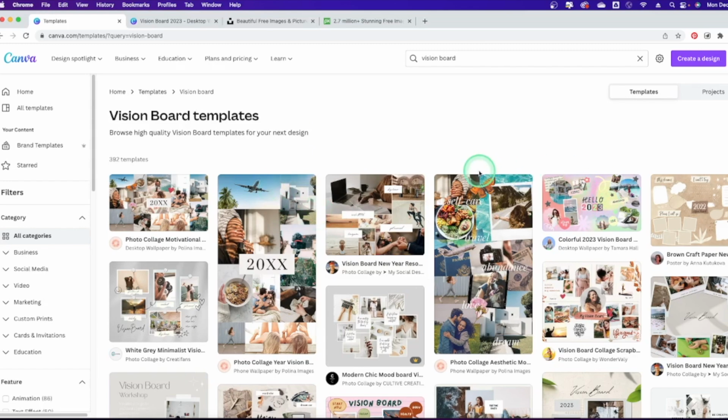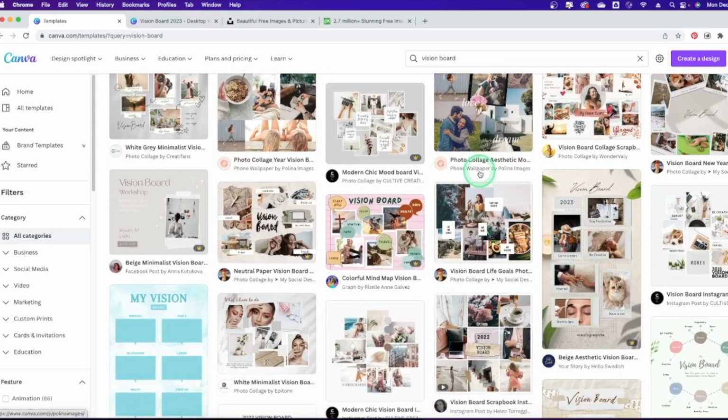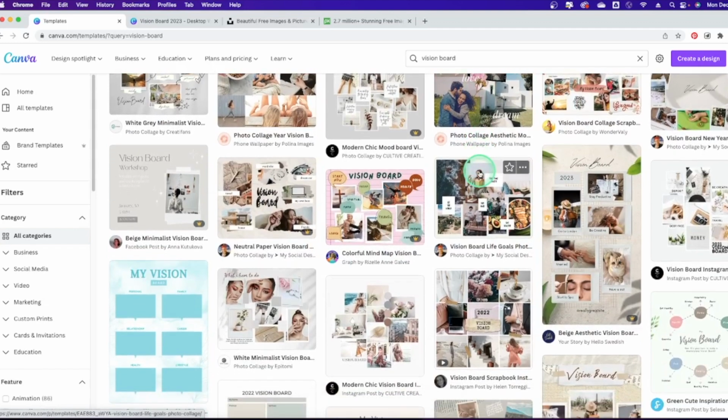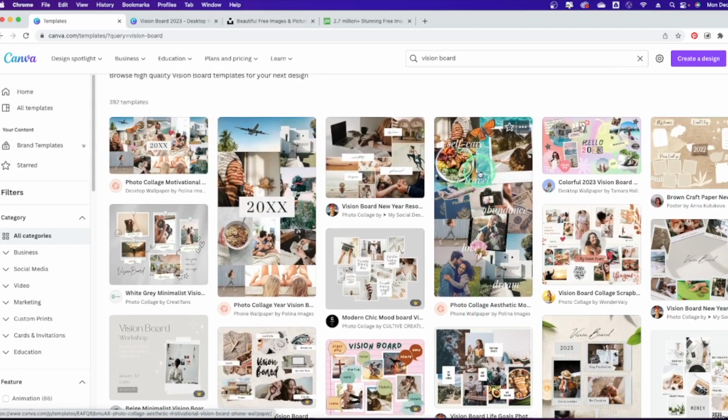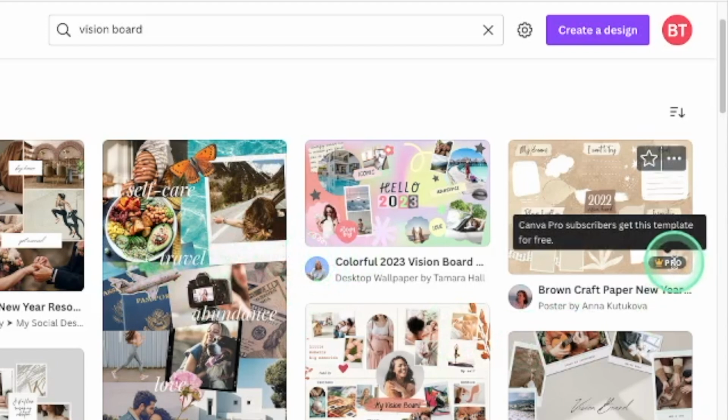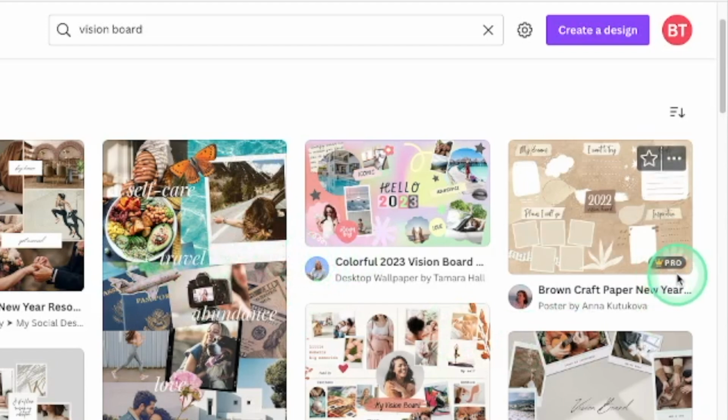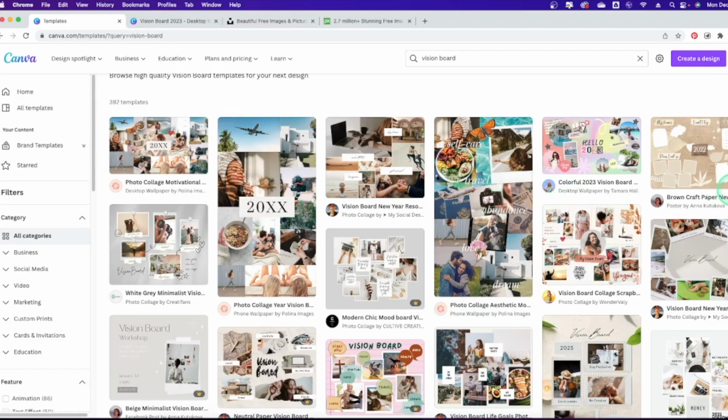And here we have a lot of different templates for vision boards. If there's one that you super love, you could take it and modify it for yourself, or you could just use one for inspiration to get started. The one thing you do need to look out for is this little crown right here. Any of these templates you see with the crown are on the Pro plan. Those that don't have a crown are free. So this one's free, so is this one, and that one. As you can see, there are a lot of things that are on the free plan. You don't necessarily have to tap into the Pro plan, especially using Canva as an individual.